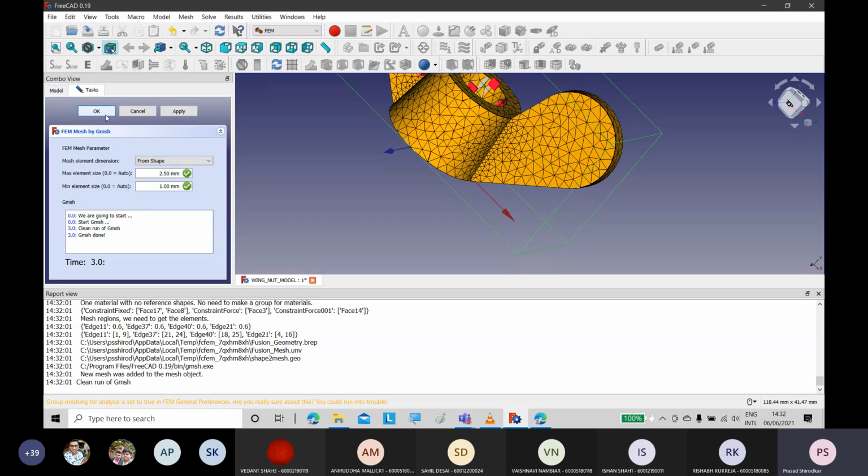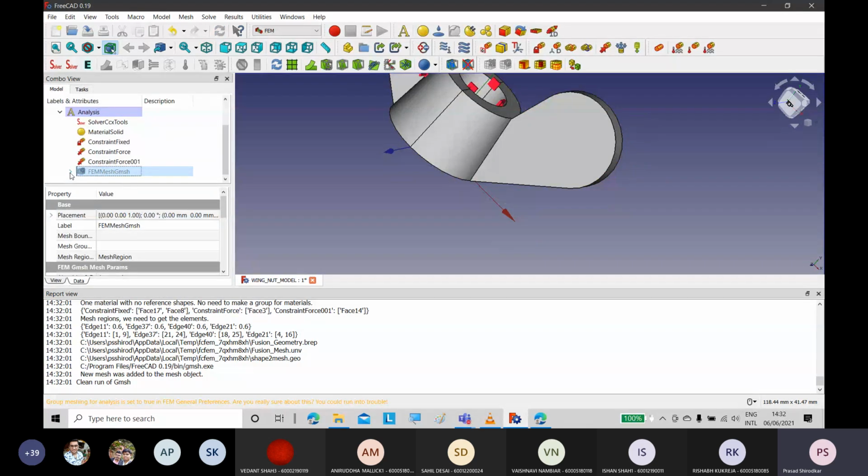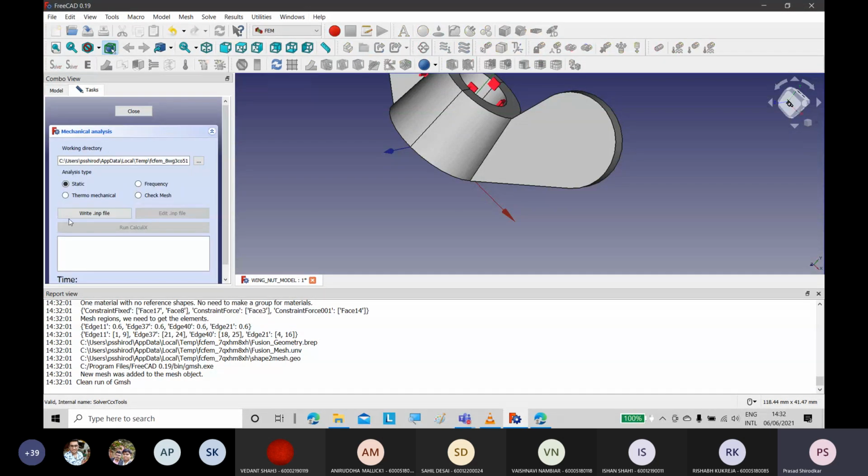Alright, so model is meshed. Click OK. Then go to the solver. This part is done. Meshing is done.